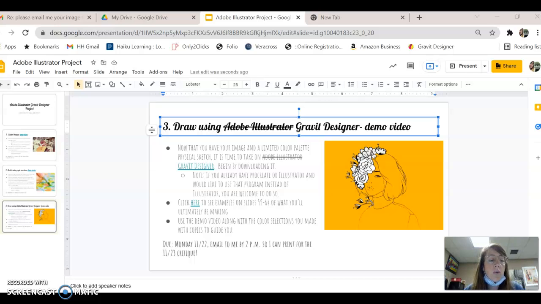This one you should know by now that your image is what you've already practiced with using Copic markers. The main change that I want to make clear is that we'll be using an online tool called Gravit Designer. I'll be demonstrating that in this video, and you can access it right here.